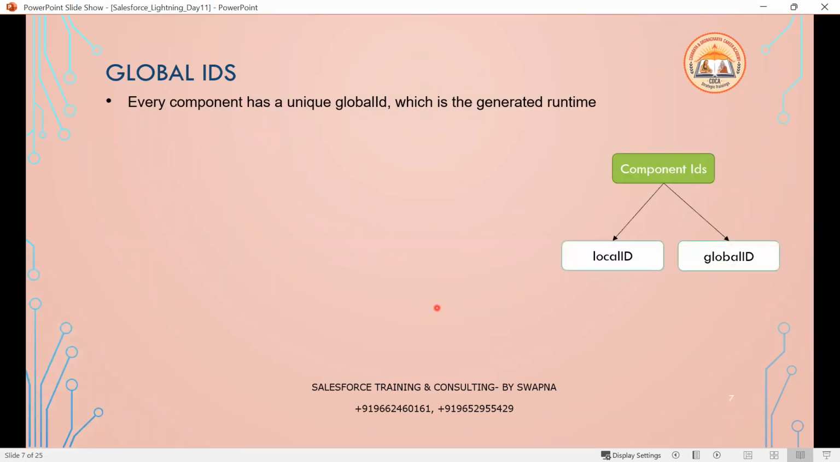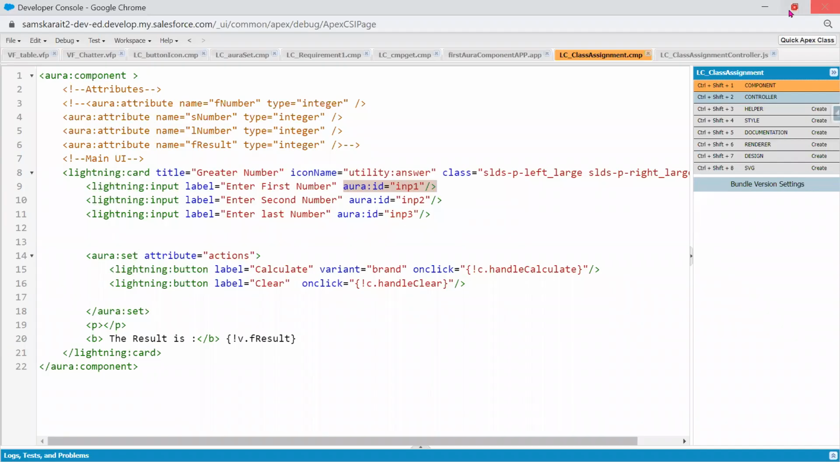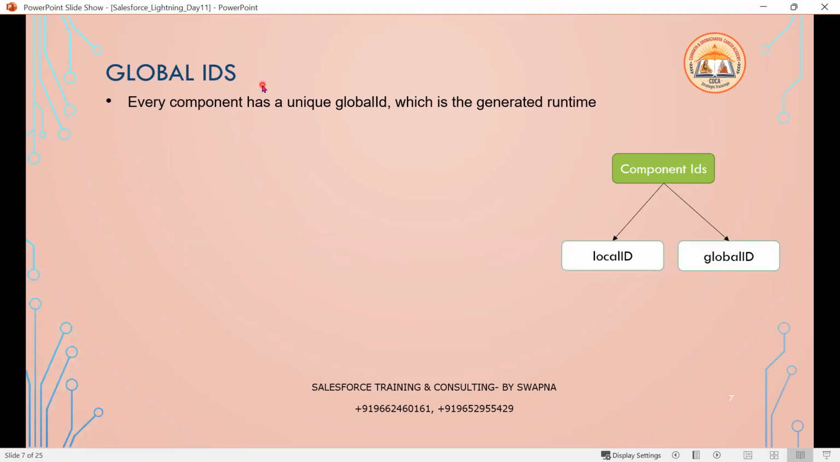Global ID is nothing but, every component, whether you declare it or not, has a unique global ID, which is generated during the runtime. The developer does not declare the global IDs. Local IDs, we manually declare. But global IDs are generated automatically by Salesforce whenever we run the component or see the output. It is generated for each Lightning tag or each Lightning component.